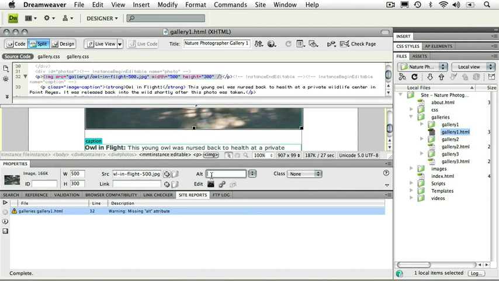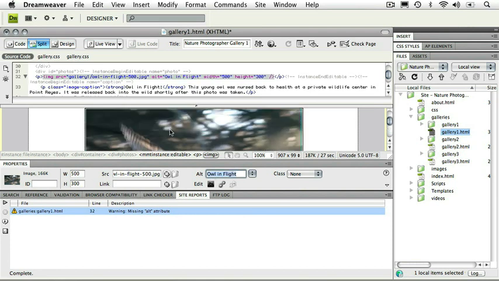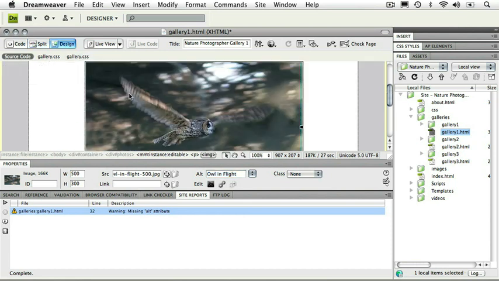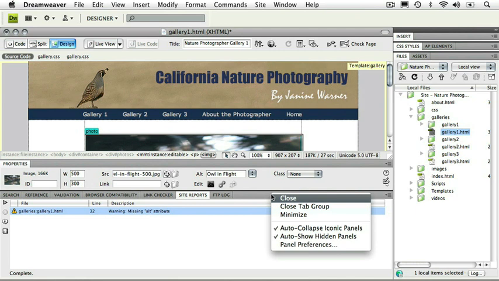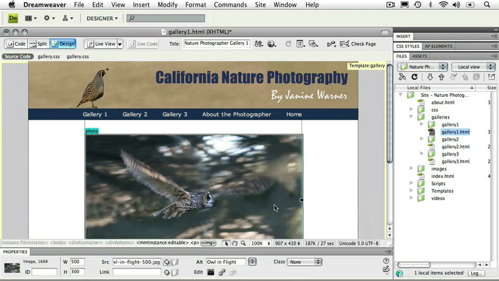So I can easily now add alternative text into the alt text, hit return, and now you see in the code, Owl in Flight has been added to the image source. You can always switch back to design if you don't want to see that code, and if you want to close the reports at the bottom of the screen, you want to right-click or command-click on this gray bar and choose Close Tab Group.